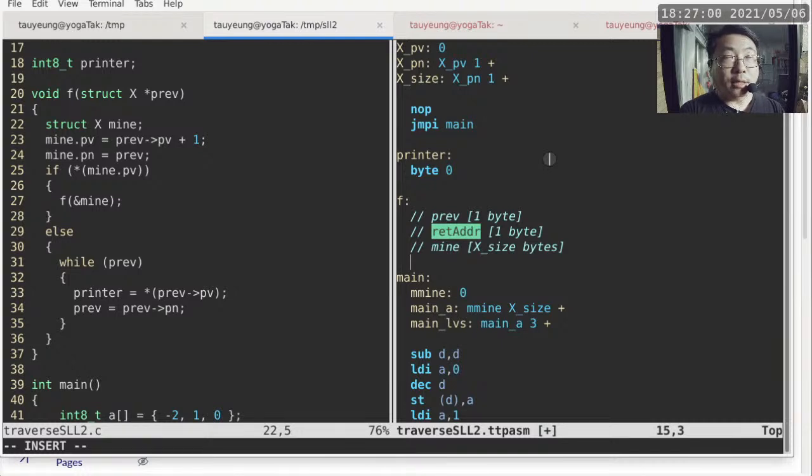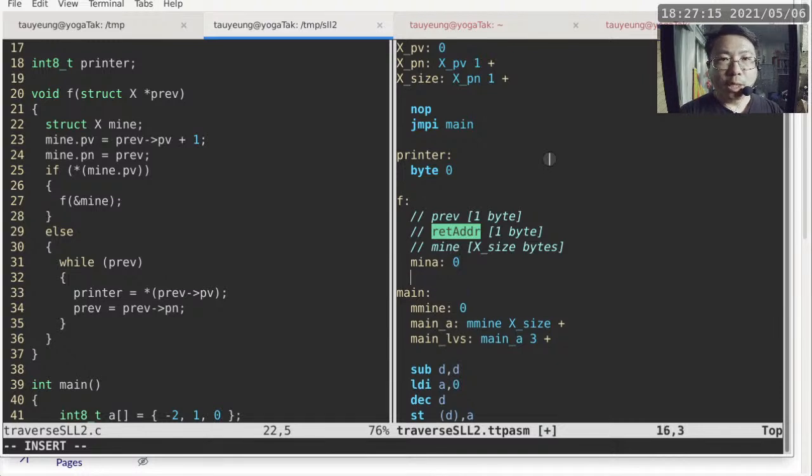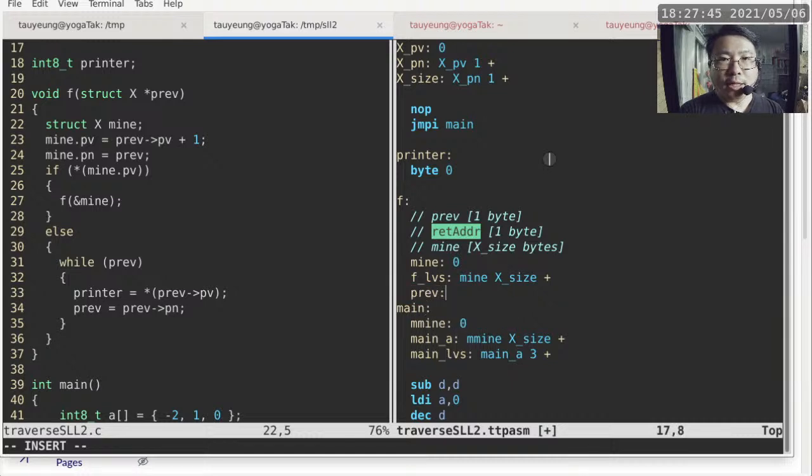When I define the symbolic names, I'm going to say mine is 0, because it's the very last thing that we would allocate. So it is at an offset of 0 bytes from where the stack pointer points to when the frame is all set up. The return address is going to be, okay, so the next thing is f underscore local variable size. That's going to be mine, not Mina, mine, and then we have x underscore size plus. There we go. So f underscore LVS is just telling us how many bytes we should allocate for local variables in f. And then we have to look at pref. Pref is going to be f underscore LVS plus 1, because we need that extra 1 to account for the return address.